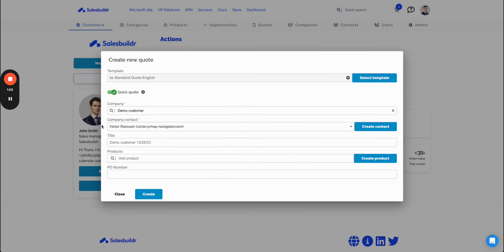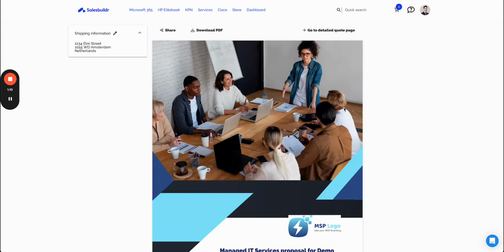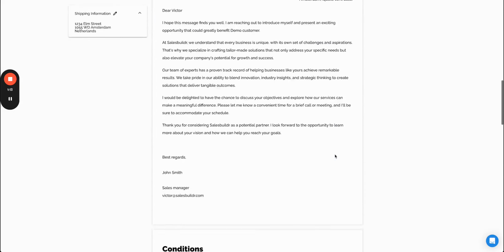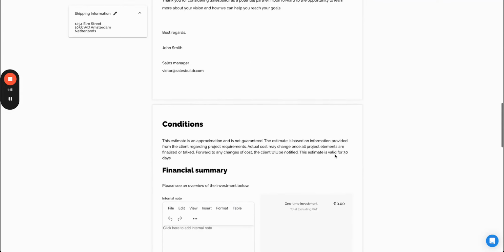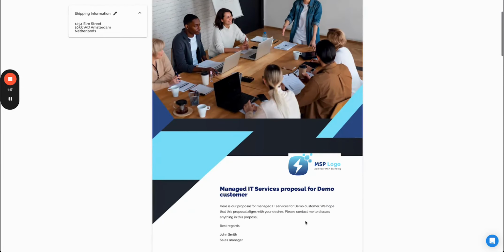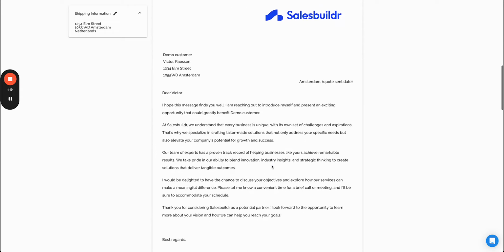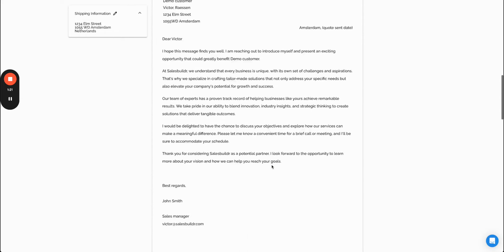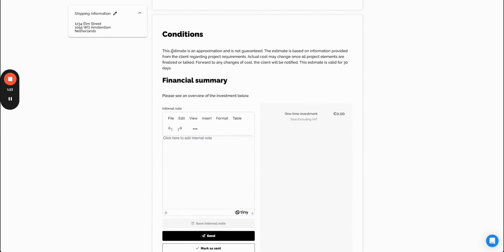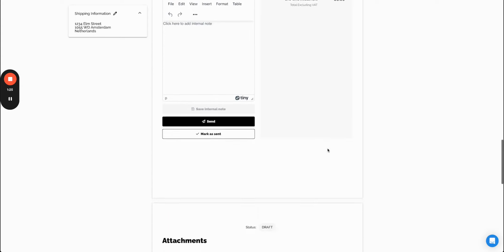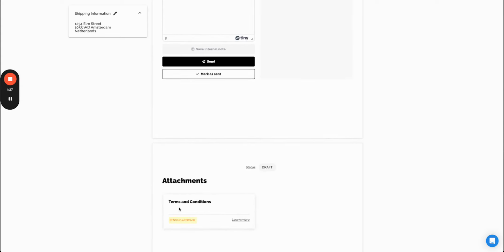And it will now fill in the primary contact and generate a title according to the settings in the admin. Let's click on Create to create the proposal, and it will jump into the preview. And as you can see, the template contains a cover page, it contains a cover letter, it contains a section with conditions and the financial summary, and it has the terms and conditions as an attachment.